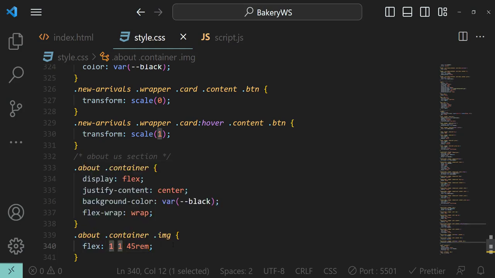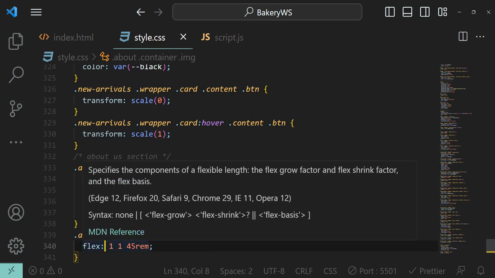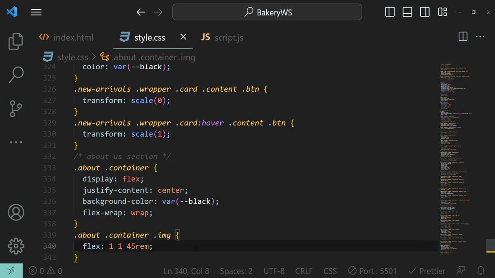So this image should shrink with respect to the other elements being shrunk. If the other elements on the same row are being shrunk 45%, then this image should also shrink 45%. And likewise the same is applied to the flex grow as well. If there is more space on a single row and other elements are being grown bigger, then with respect to those elements, this image should also grow as fast or as big as them. So this is what the property does.